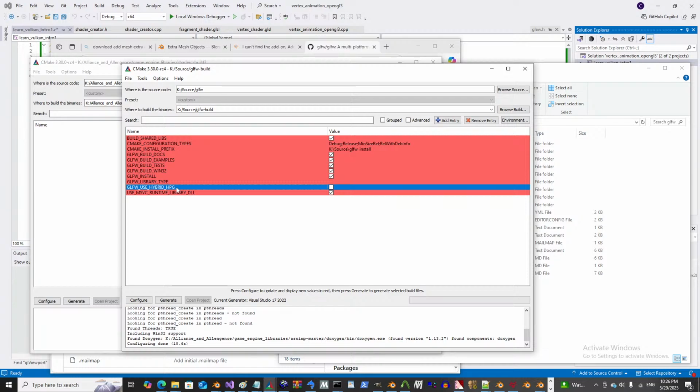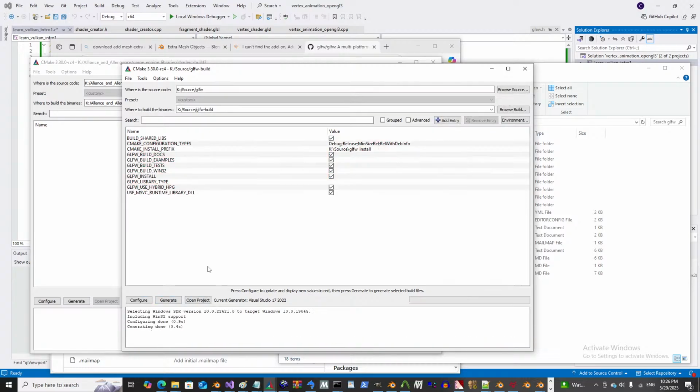GLFW use hybrid HPG. Force use of high performance GPU on hybrid systems. Let's hit yes on that. See if that gives us any problems. Okay, generate. Okay, so it generated the project within glfw build.